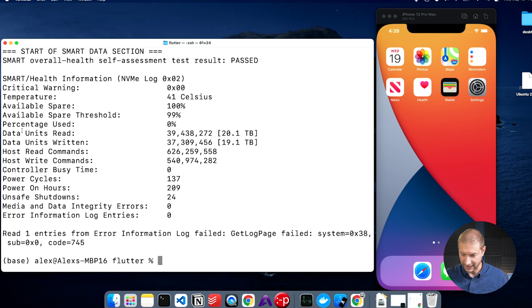Okay, so we've got these two things that I'm interested in: data units read and data units written. These two lines right here. What is data units read and written? I'll let you know in a minute. Let's first run a couple of tests and then we'll go over that. So I want to make sure I copy this down so I don't forget it. And at the end of the video, I'll just give you a rundown of all the different results.